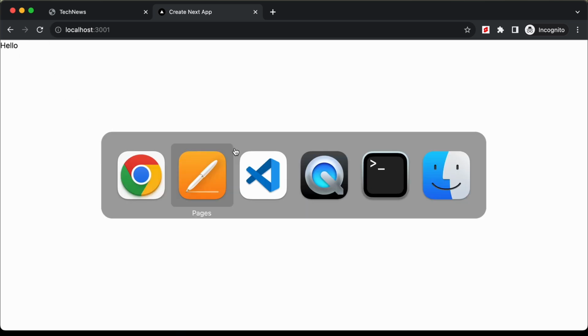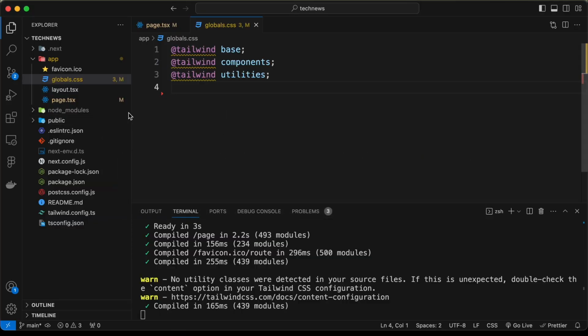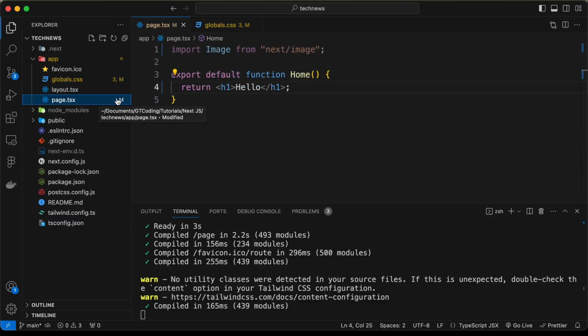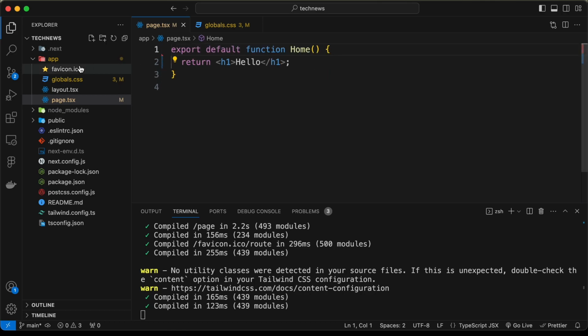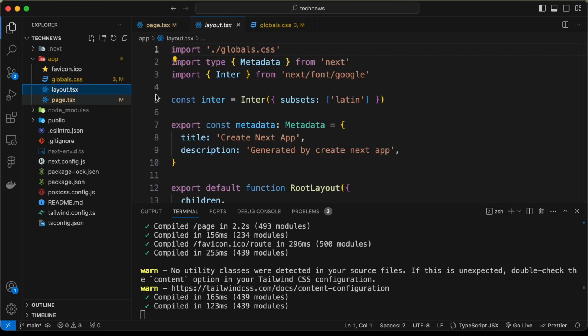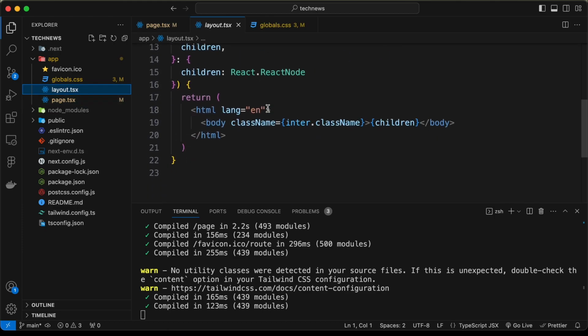Right, now let's go back to our project, and this is how the project is structured. We have this main page.tsx file, and this is the main page of our application. And then we have this file called layout.tsx. And here we can add the design that should be displayed on all the pages.